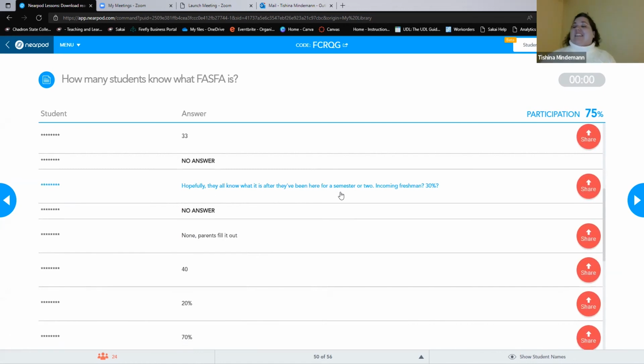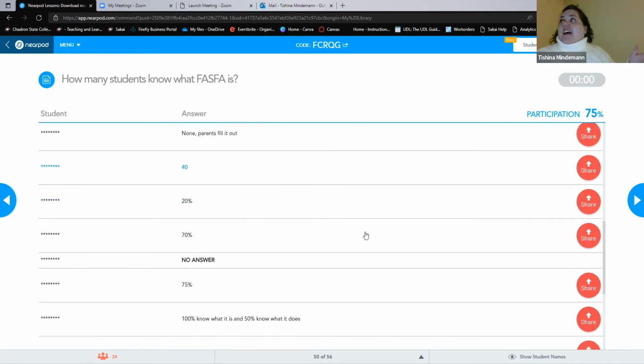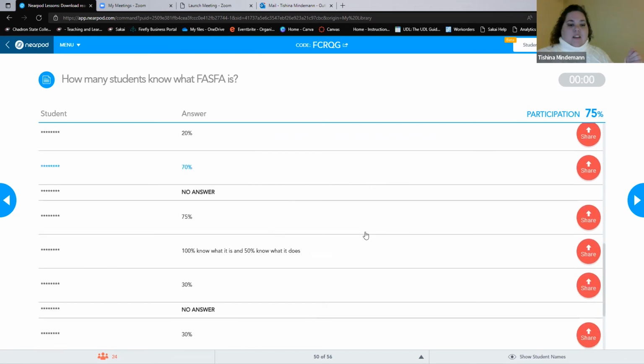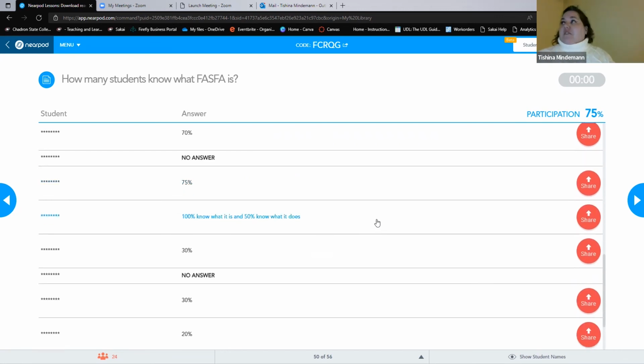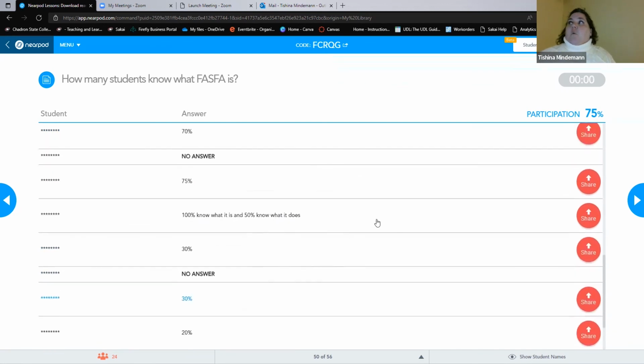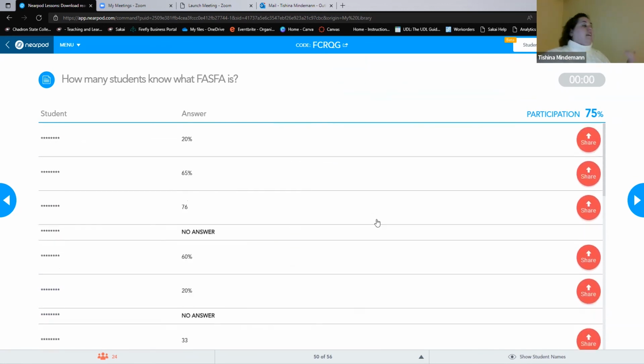Hopefully they all know what it is after they've been here a semester or two. Incoming freshmen, 30%. So actually, only 15% of high school students coming into college, so that would be our incoming freshmen, know what FAFSA is and what it does. We get vastly different answers on here, some as high as 70%, 100% know what it is and 50% know what it does. We all know that, but they don't necessarily know that.